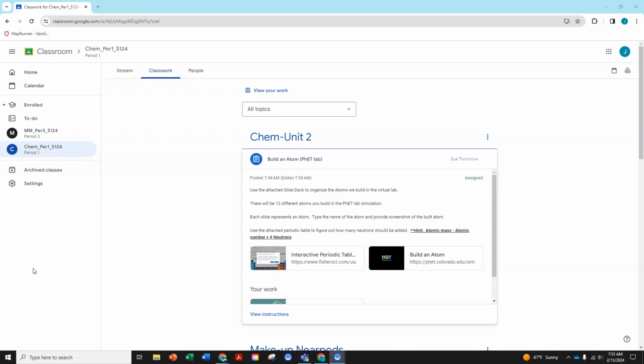This one is just called Build an Atom in the PhET lab. I have an interactive periodic table here which you will need to use to find neutrons and possibly electrons. If you don't remember the very easy thing, the number of protons is the same as the number of electrons. I'll show you a couple examples in this video here to get you started. The PhET lab link is right here. You don't have to go through Clever to get it. You just click right through.